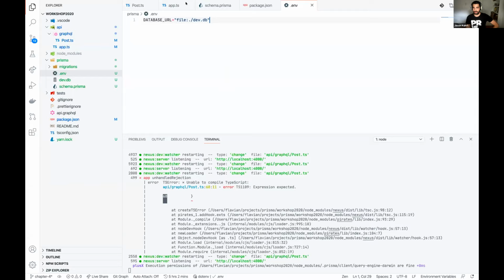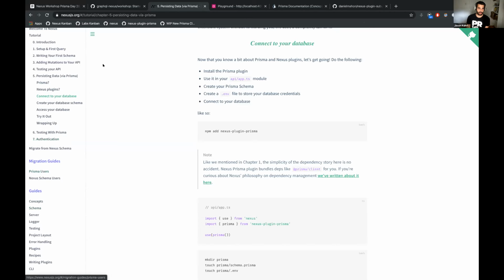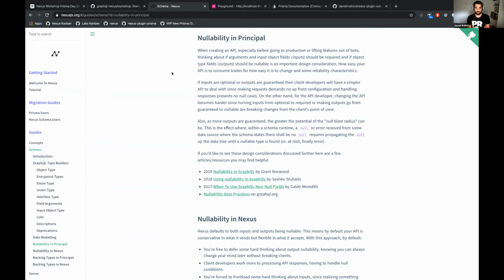Yeah. There is a schema guide section to our Nexus docs. And on that page, the schema guide, there's two sections about nullability. There's nullability in principle and nullability in Nexus. So we separate thinking about it from GraphQL's point of view and then how to think about it with Nexus, how the API is modeled, and what the defaults are. This is highly recommended reading. It kind of tells you everything and more that I could tell you right now.